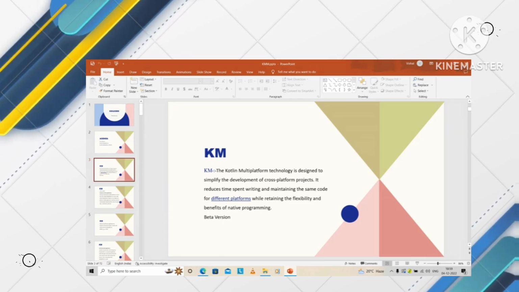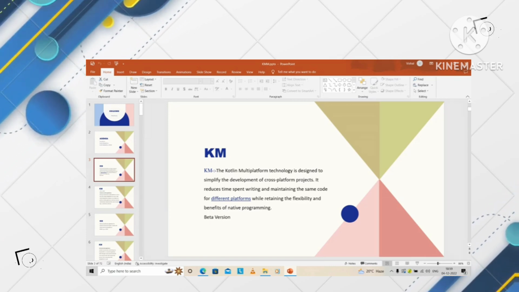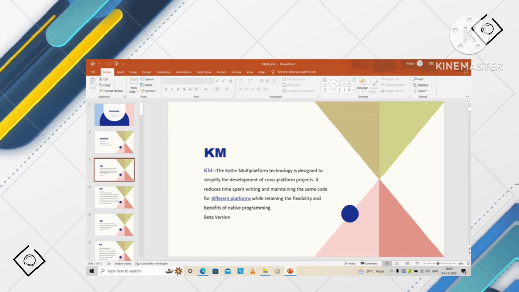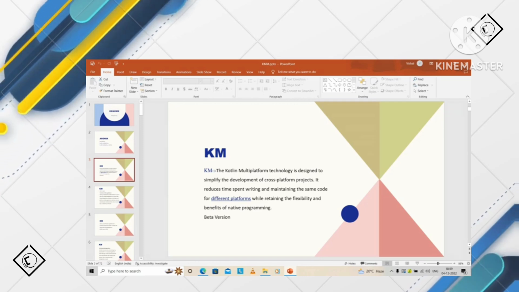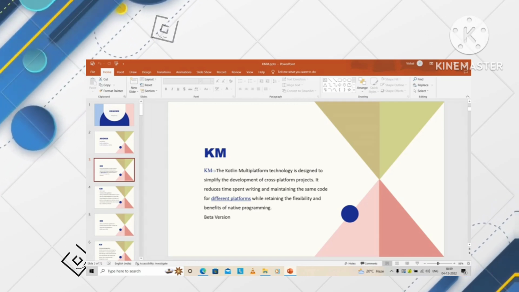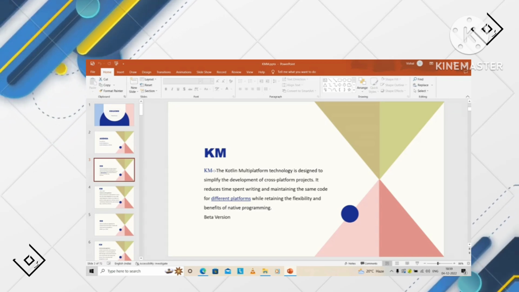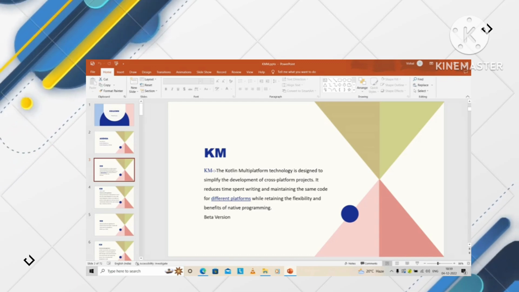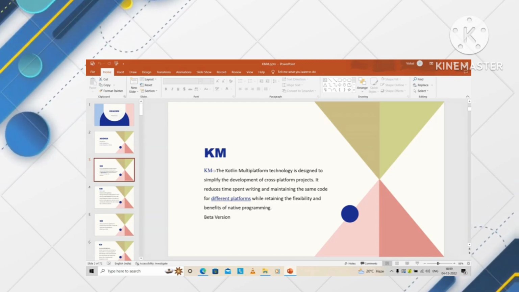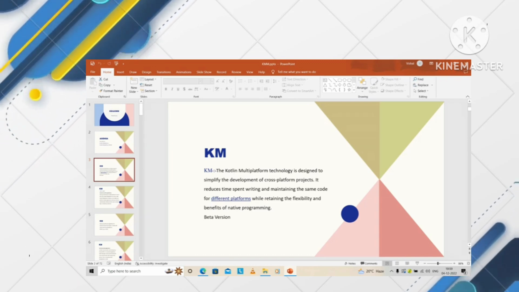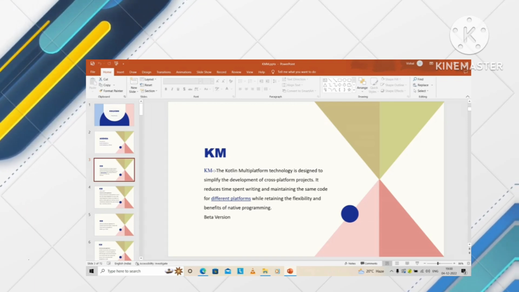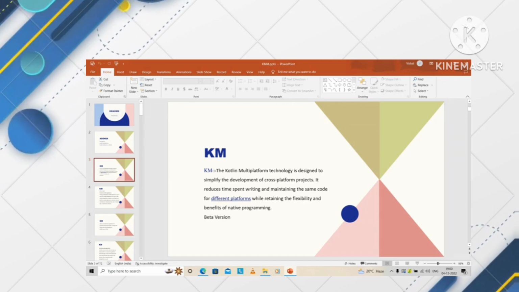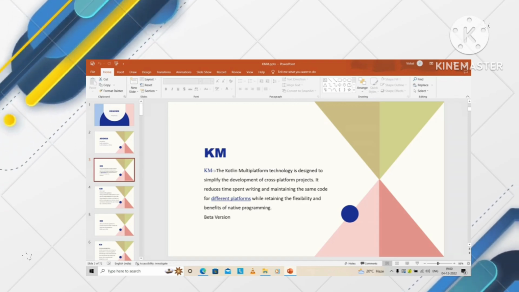And first we discuss KM. The Kotlin multi-platform technology is designed to simplify the development of cross-platform projects. It reduces time spent writing and maintaining the same code for different platforms while retaining the flexibility and benefits of native programming. In a very short way, we can say the Kotlin multi-platform technology is designed to simplify development, and we need it where we have a cross-platform project.